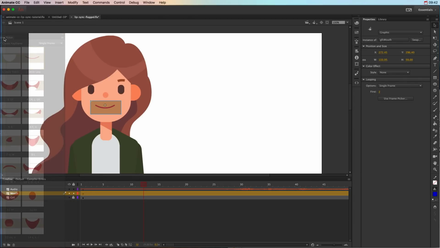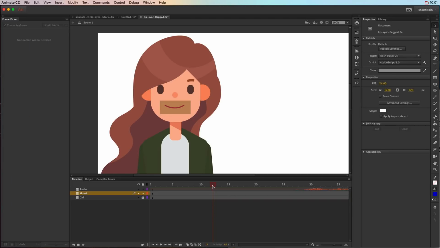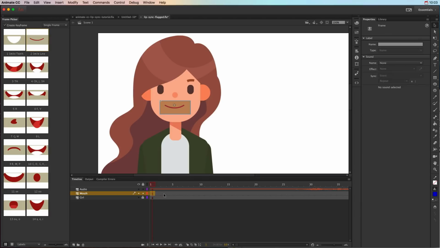And I'm going to drop this over on the left side of my screen so it's easy to see. So as you can see, that little background allows me to see the teeth on a white background. So that's very helpful. All right. So with the frame labels, it says not just frame 2, but frame 2 is smile line, frame 4 is CH, J, or SH.